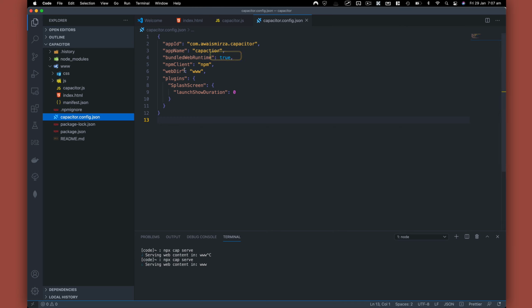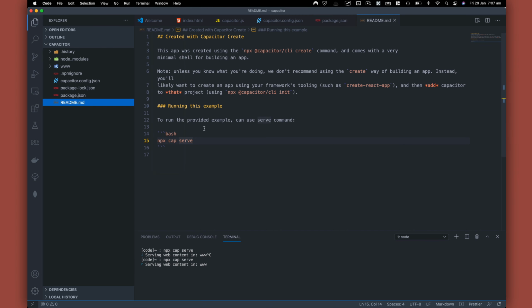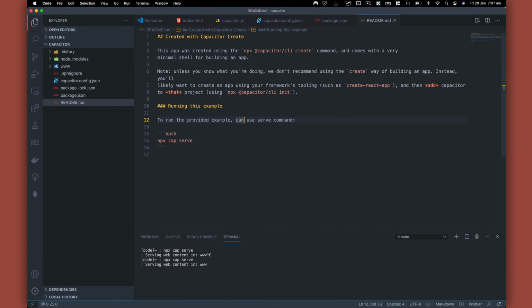To read more about this, we need to look at a documentation for capacitor. Next, we have this package.json, which you should be familiar with already, readme file, and that's a very simple capacitor project that you create. And now it's time for us to look at some more options which will help us to configure our application with all the boilerplate code that we need.